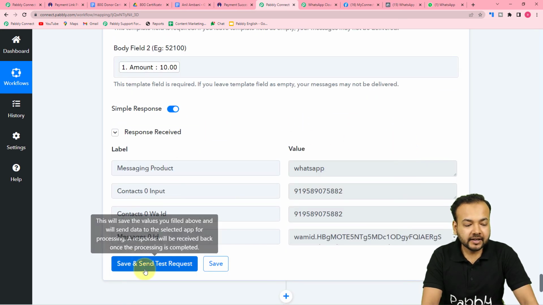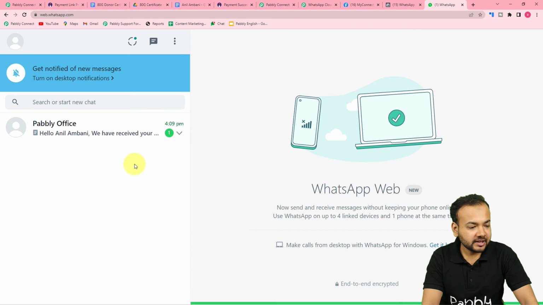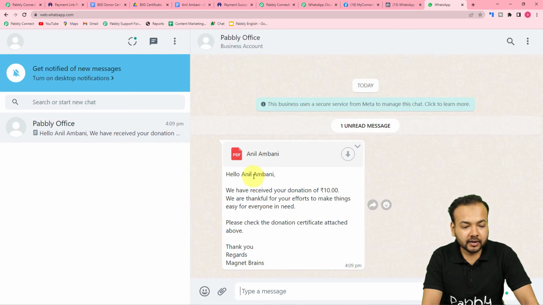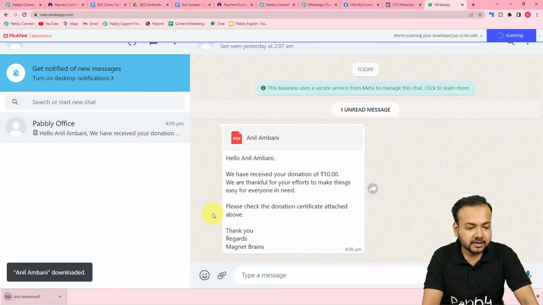So guys, I have clicked on the save and send test request button, and this is the response we have received, and you can see a new message is also received here. Let me show you the message, and the message is this: hello Anil Ambani, we have received your donation of 10 rupees. We are thankful for your efforts to make things easy for everyone in need. And here is a PDF file attached. You can download it from here, and you can see the file also.